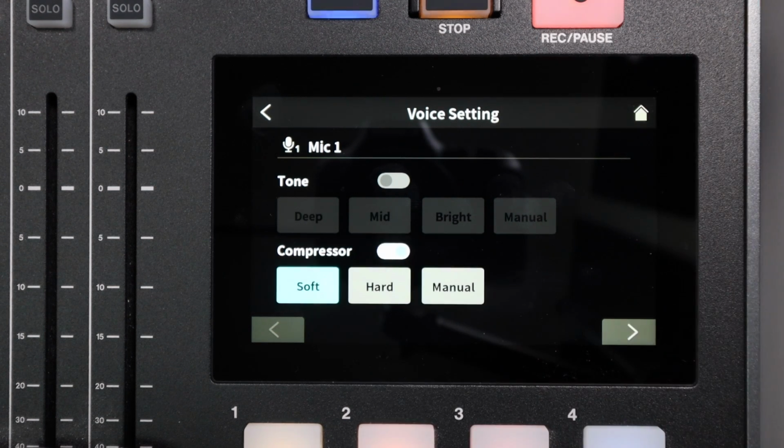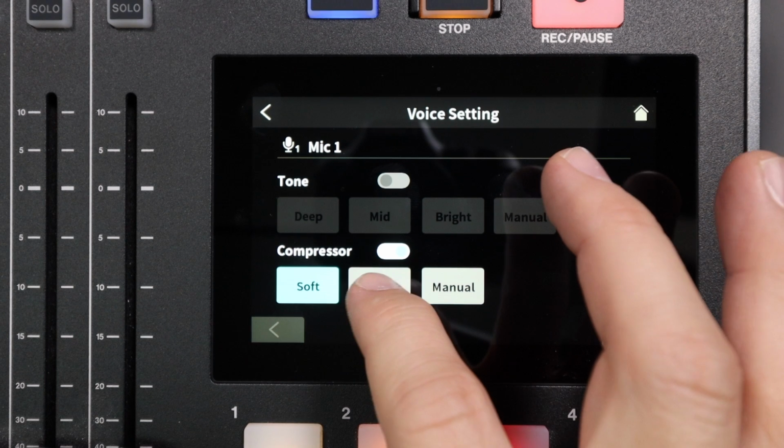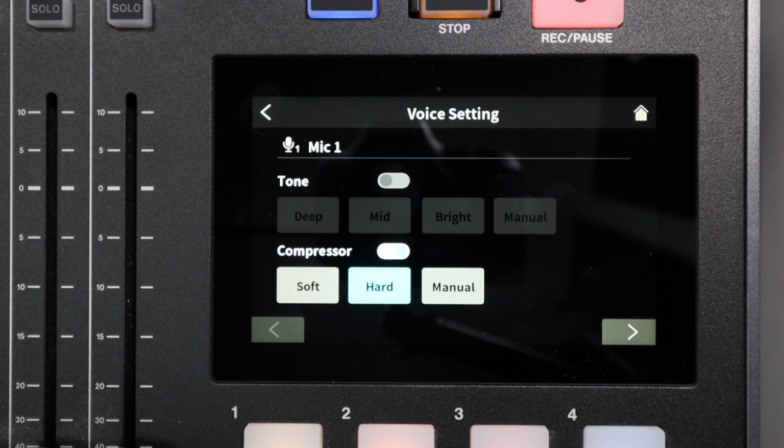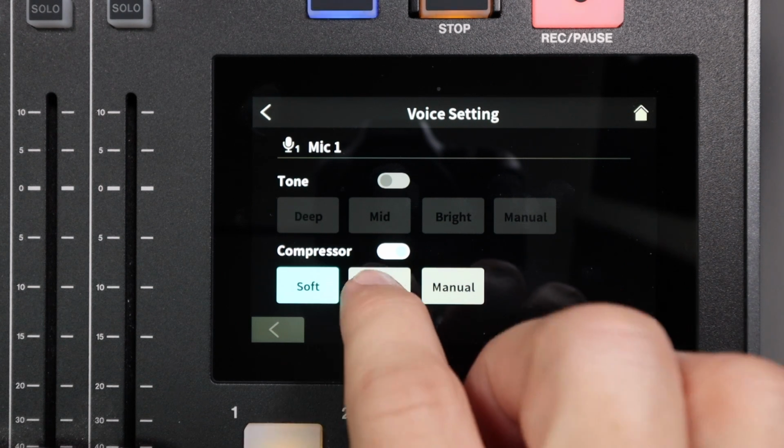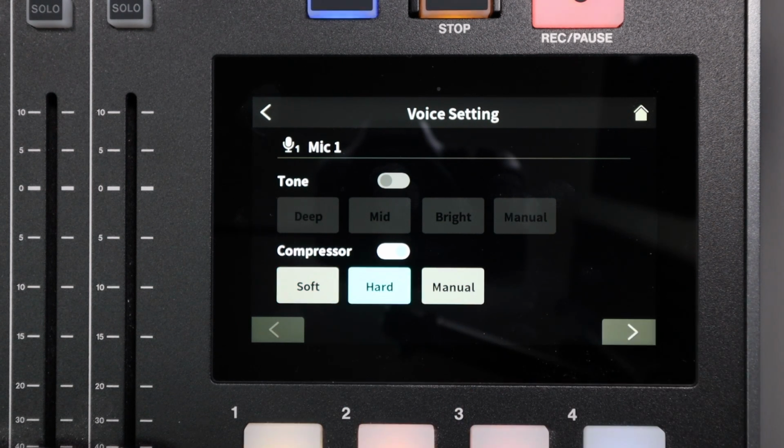So when I turn on compressor, this is the soft compressor settings. This is how the soft compressor sounds. Not doing too much, just a little bit of compression. Then when I switch over to the hard preset, you can really start to hear the higher volume portions of my speaking voice get pulled down and tamed, kind of attenuates the overall level of the recording really quickly, going from the soft compressor preset to the hard preset. You can hear that level get attenuated a bit.